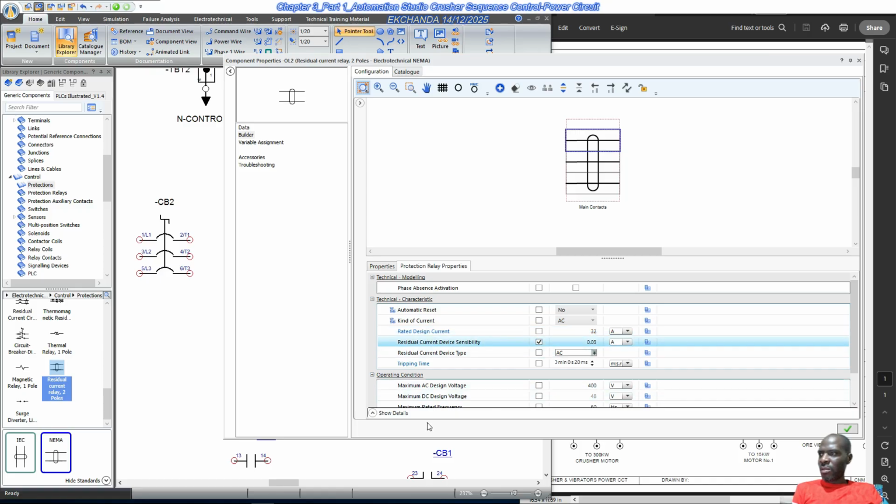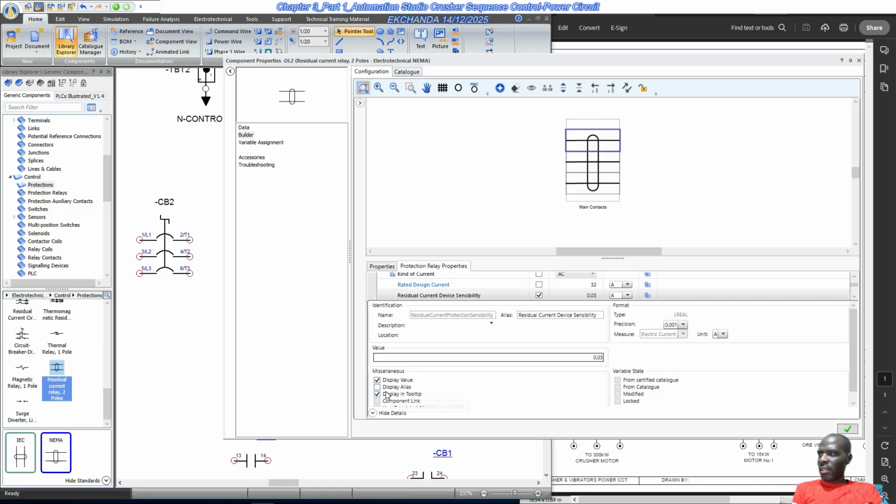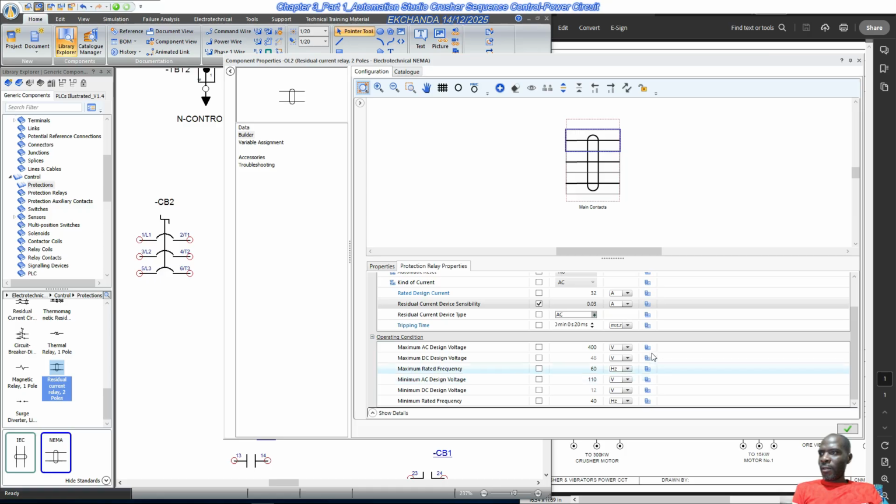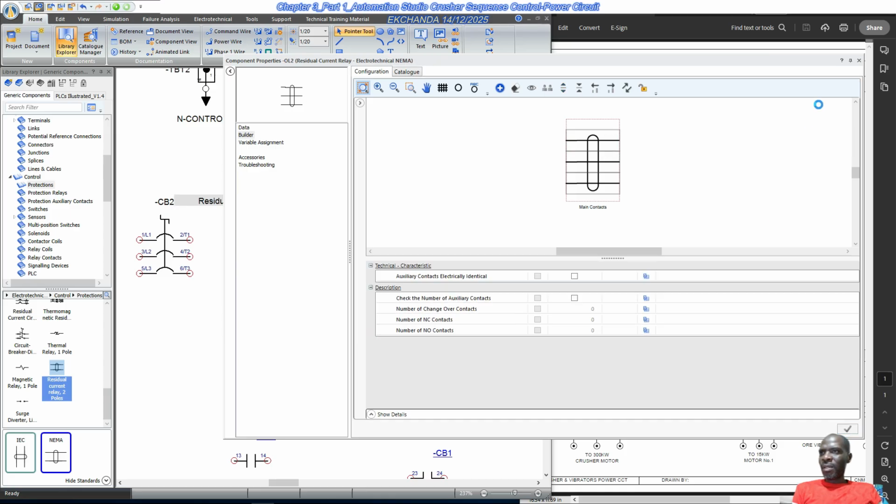So we want to see this, and then display alias, because we will need this later. And then the other thing is the maximum AC design voltage. We need this to be 550. Then the frequency we'll leave at 60. The minimum AC design voltage we're not going to touch. The minimum rated frequency, we're not going to touch this. So I think this is just about it in here.